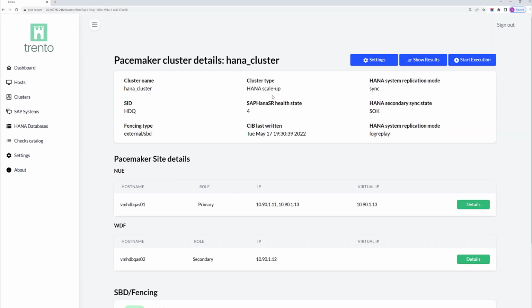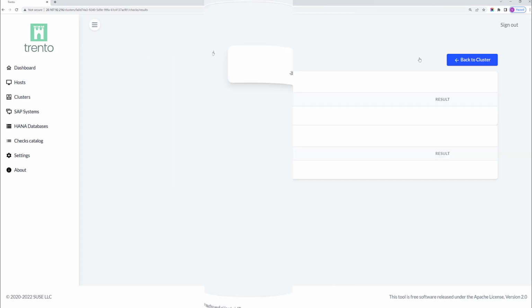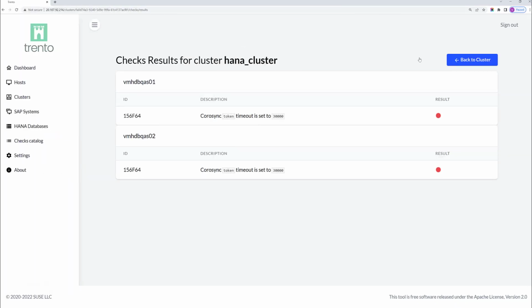All runtime indicators for this cluster seem to be fine, with the primary instance running on Node 01, the secondary one running on Node 02, and replication in SOK status. It must be then a configuration issue. Let's go and review the check execution results. And indeed, I can see that the result of the check for the Corosync token timeout is critical. I make a note of the check ID and look for it in the checks catalog.